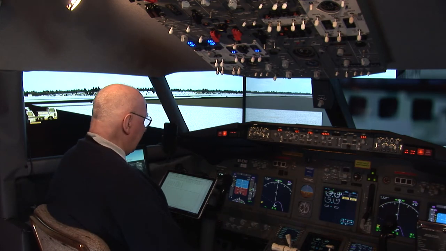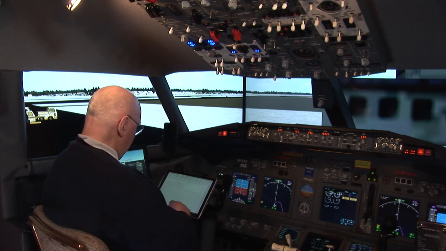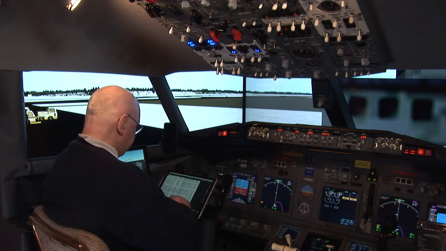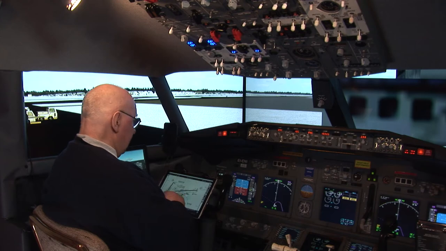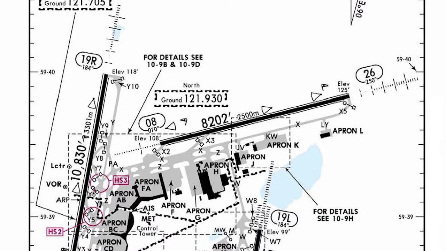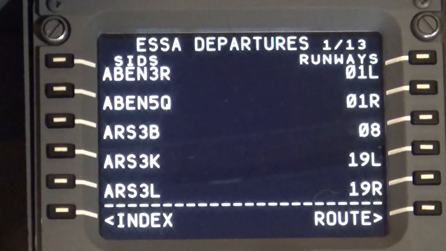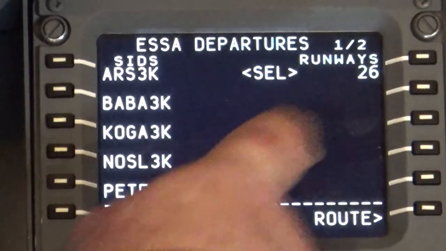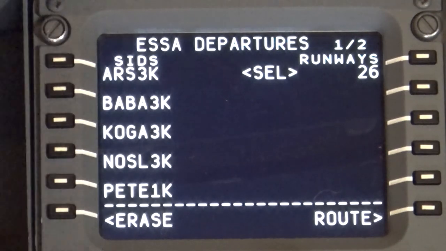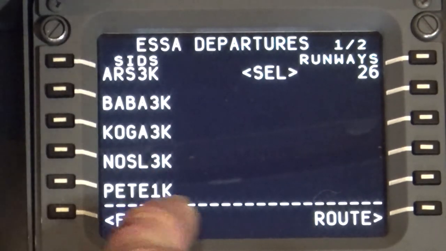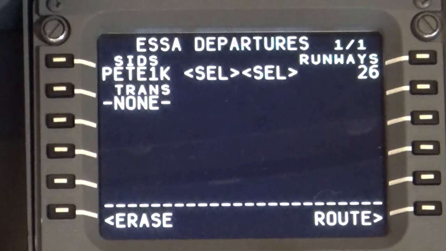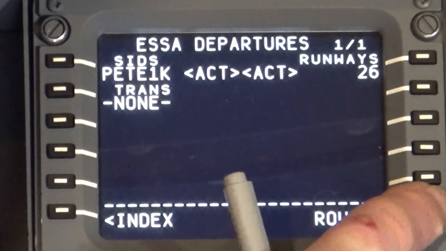Well, we have Charlie, and the active runway is going to be 26. Looking at my charts here, there's runway 26, 8,202 feet. We can handle that definitely. So I'm going to put in 26 here. PETEV 1K. So this is the PETEV 1K. I'm going to select that one now. Execute that.